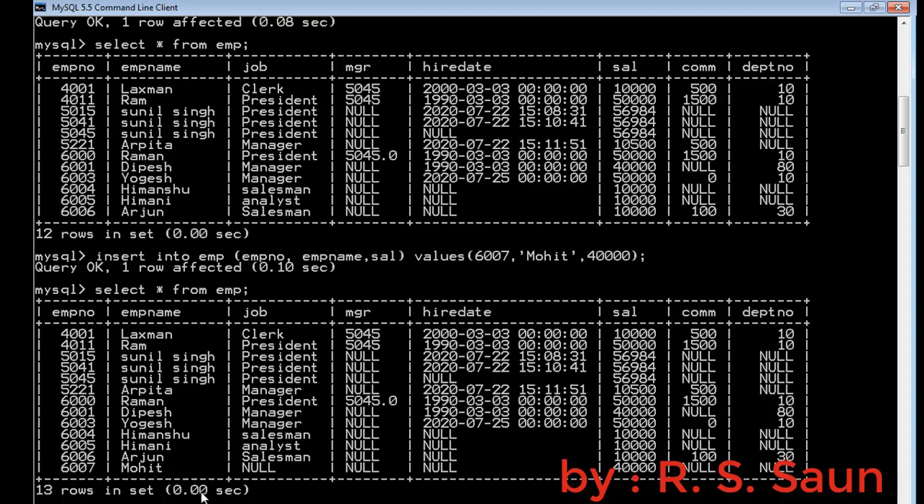Then we need to specify the table name emp, and then we can use a clause called set. Now we need to supply a column name. For example, now I know the job of Mohit. He is a president here, okay, or something else.